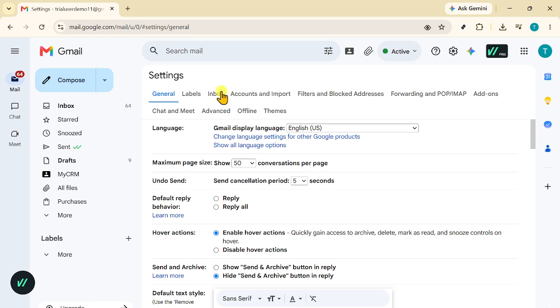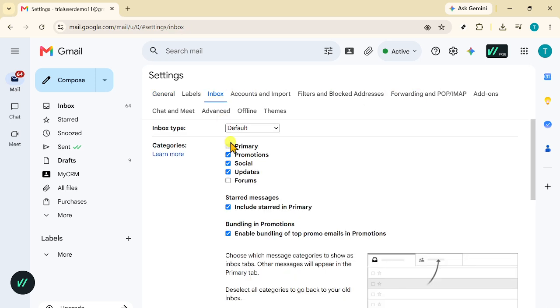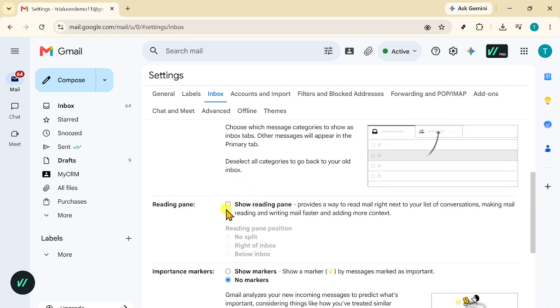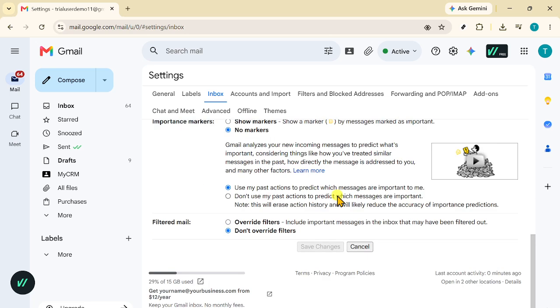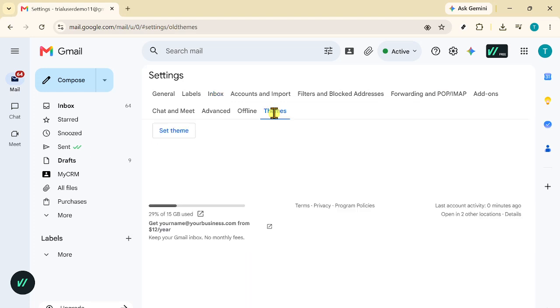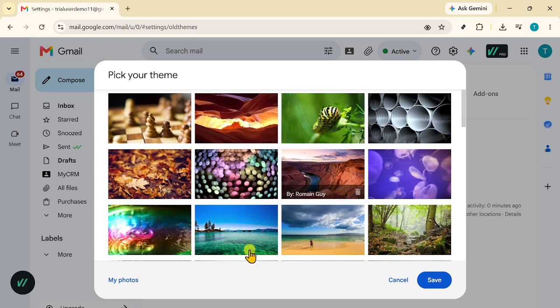Next, locate the Inbox tab and look for the option to enable the reading pane. Turning on the reading pane is one of the most important changes if you want Gmail to resemble Outlook, because it allows you to preview and read messages alongside your inbox instead of opening each email in a separate full view. While you're adjusting the look and feel, also locate themes and choose one that gives Gmail a cleaner, more professional appearance, similar to Outlook. A simple, understated theme usually works best for that classic email client style.